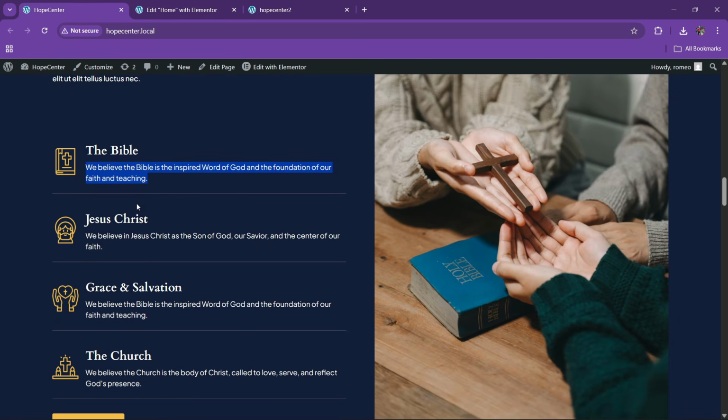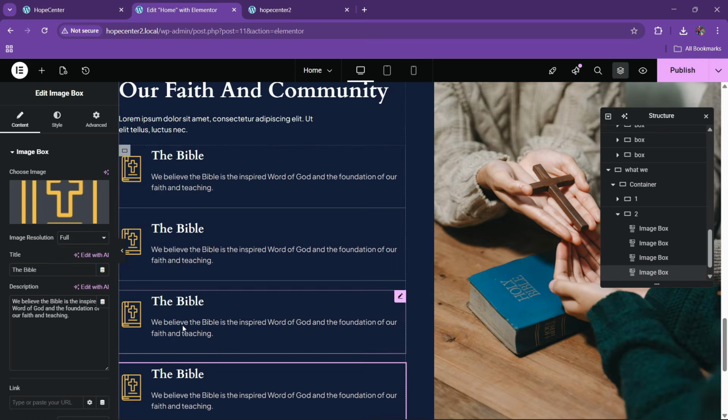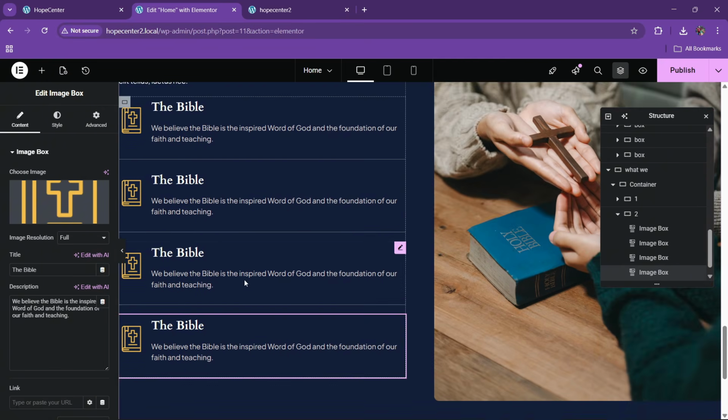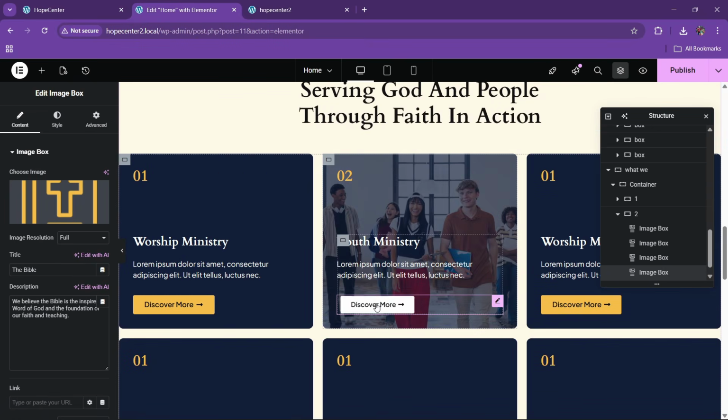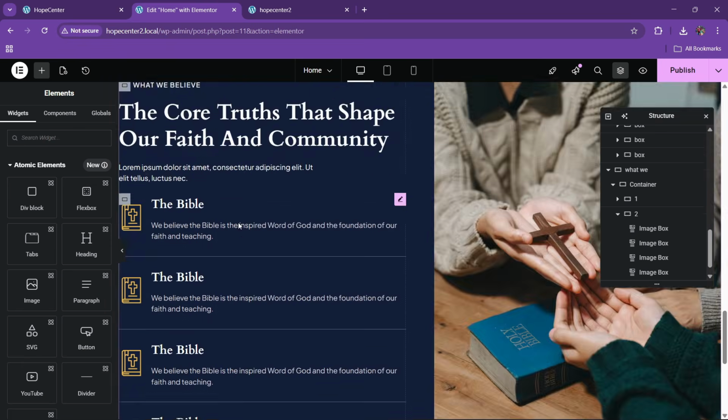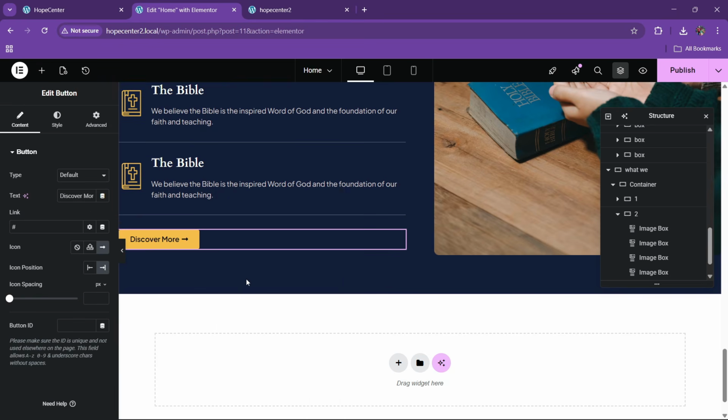So we have this 1 2 3 4. Also you have to just change the content. Okay, now in the end we want to add this button also. So let me copy this button. Okay, and we can just copy and paste it here.